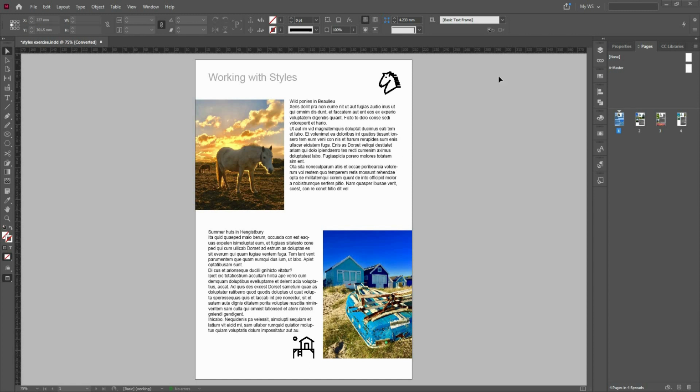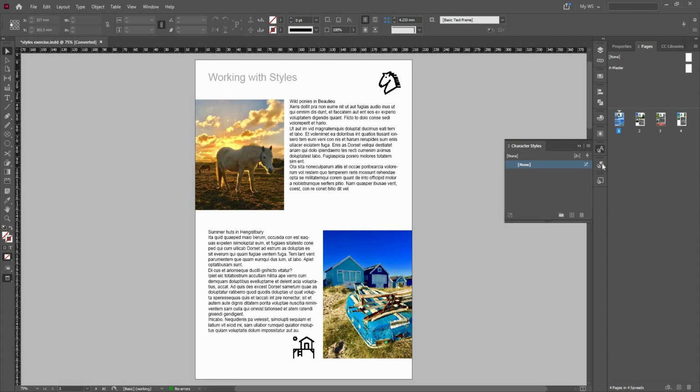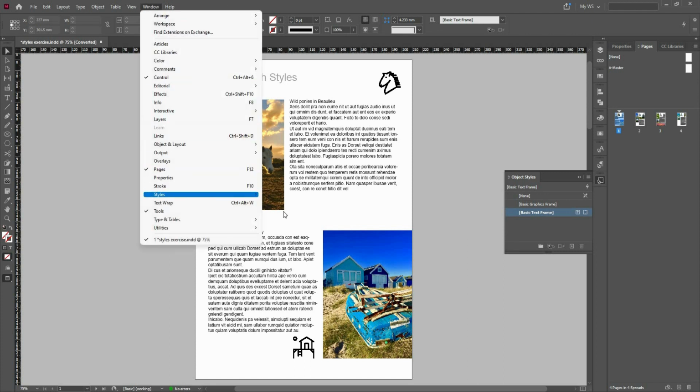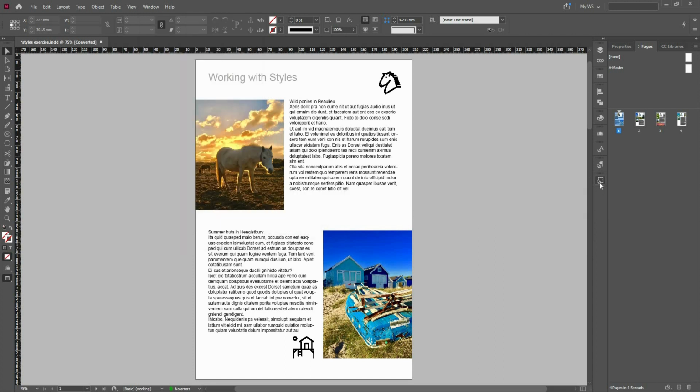So if we check out the character styles, paragraph styles, and object styles here, if you don't have them, you can access them from the Window menu as well. From within the styles section, you'll find these, and you can dock them like so. We'll be creating each one of these categories as we go ahead.